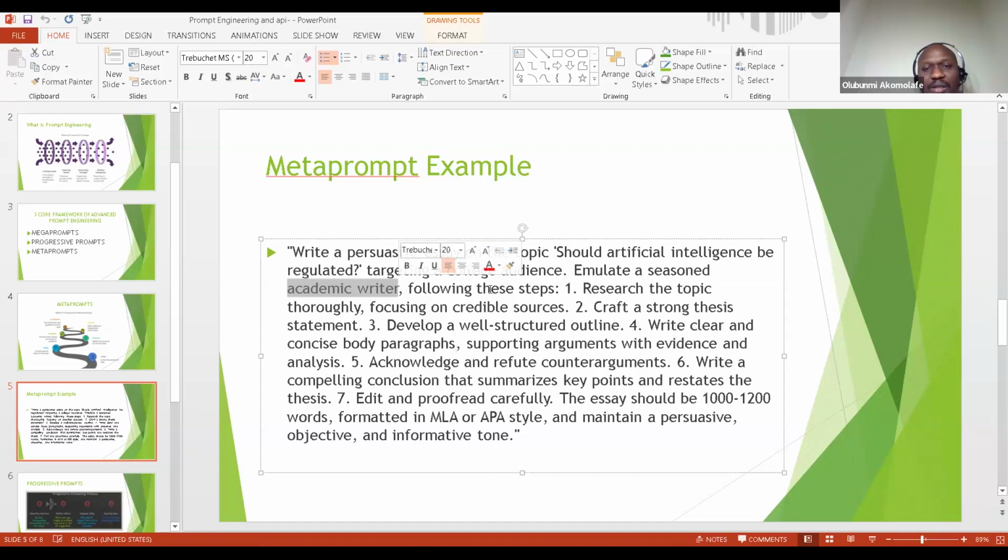Now you have to give it the steps that it has to follow. You can see this is much more refined than when you just tell it. You can go to ChatGPT and say, write an essay on the topic, should artificial intelligence be regulated? And just leave it like that. This is how people that are not really advanced in prompting do it. And it's also going to give you the information that you want, but it might not be ideal.